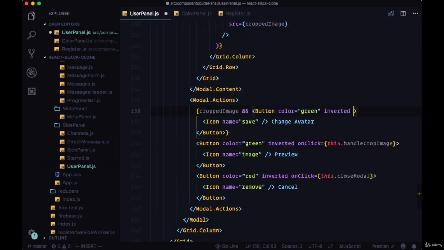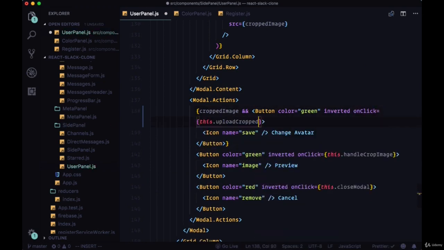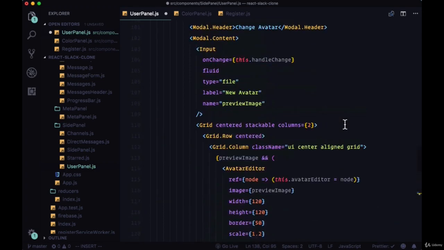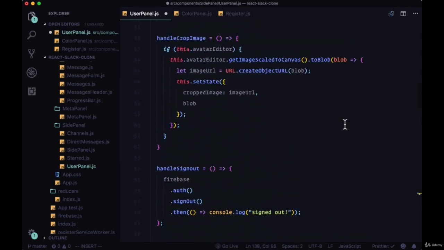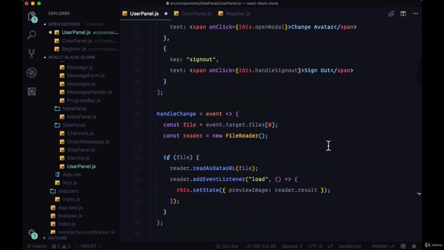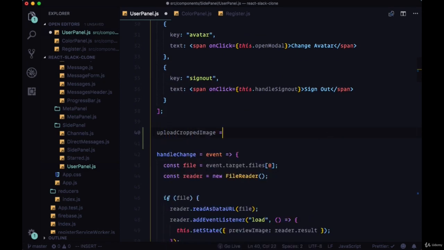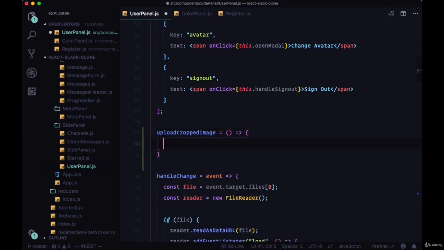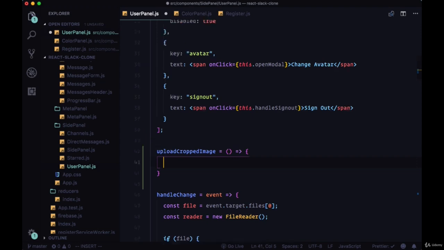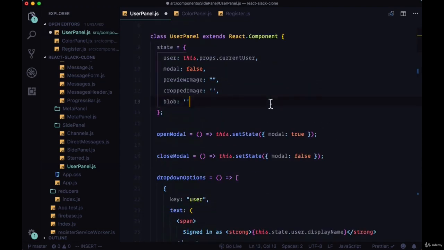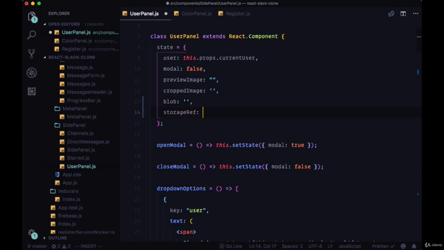So we'll add an on-click to our change avatar button, which will reference a new function called upload cropped image. So as the name suggests, it will upload the image that a user has cropped to Firebase storage. So we'll create this function, and in order to upload our image we'll need to reference our storage in Firebase with a storage ref in state, which will use firebase.storage and an empty ref.